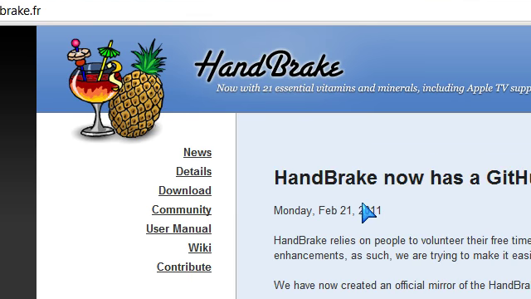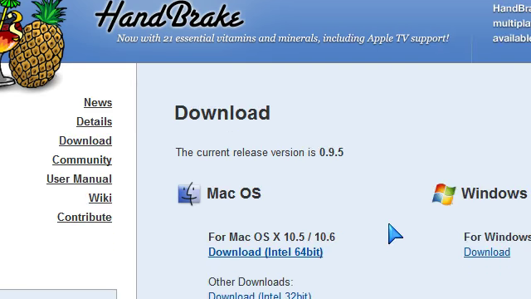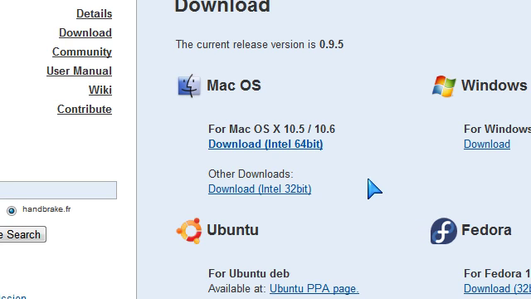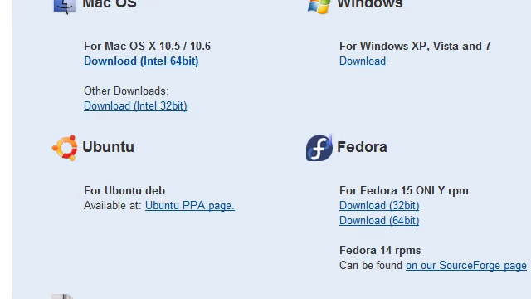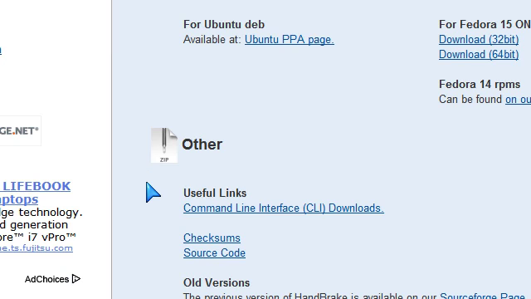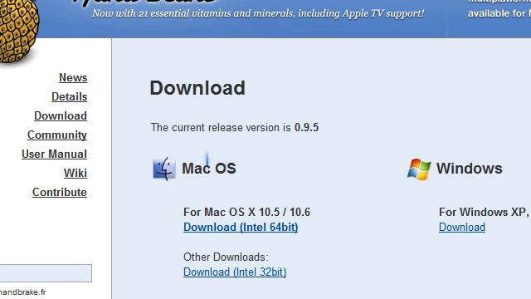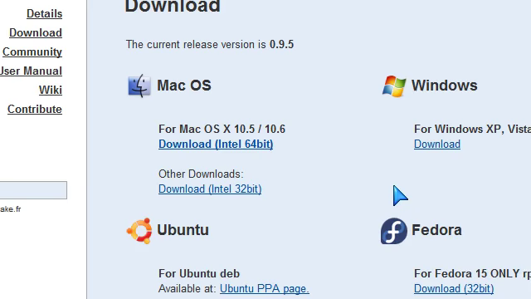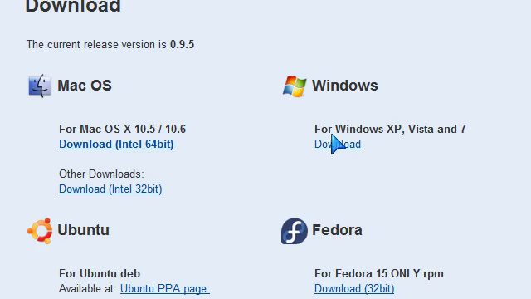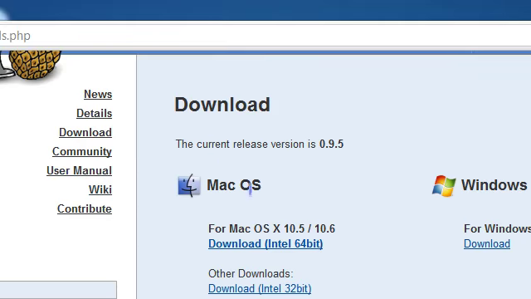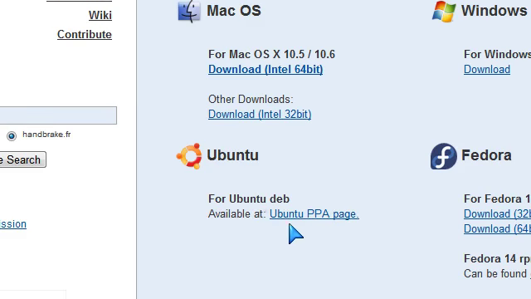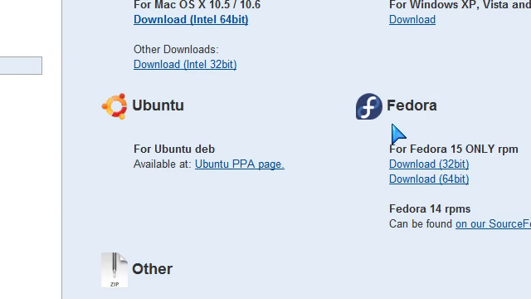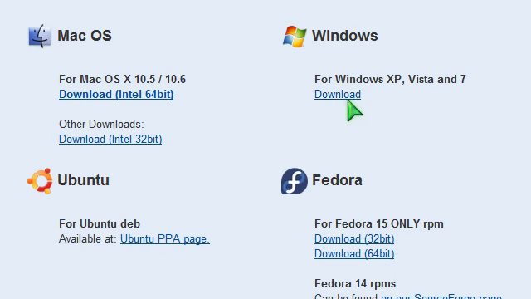Then you will need to go to download. It has versions for Mac OS, Windows, Ubuntu, Fedora, and others. The current release version is 0.9.5. I'm using Windows 7. I'll click on download for Windows. For Mac, click here. For Ubuntu, here. Okay, click on download.